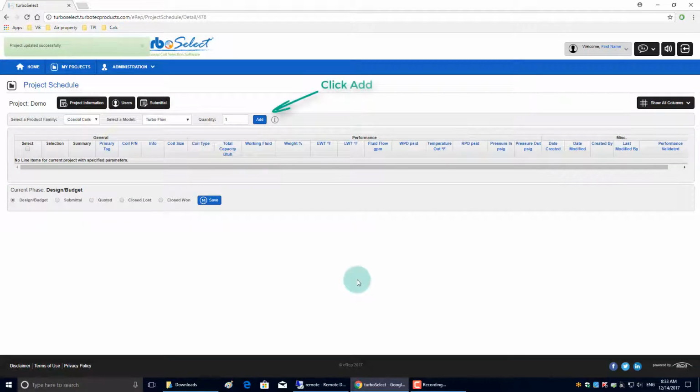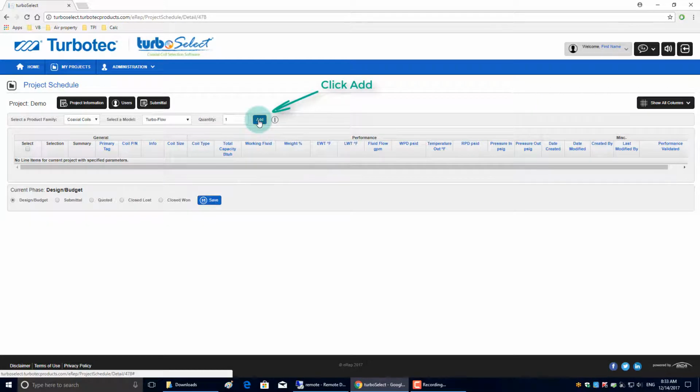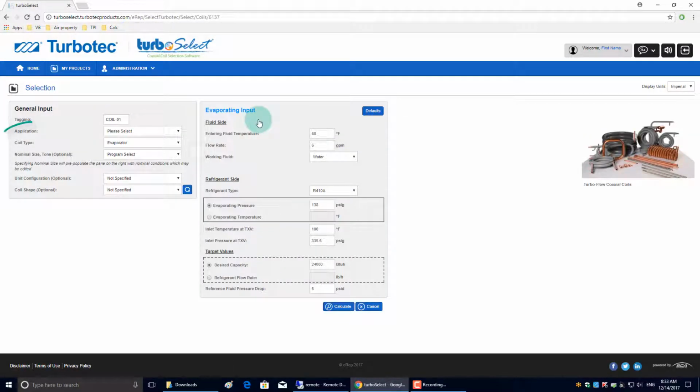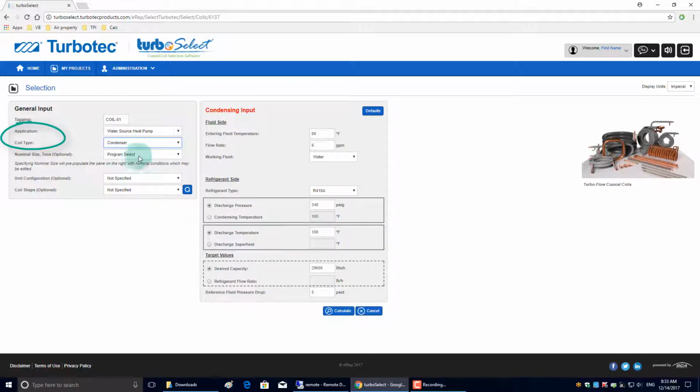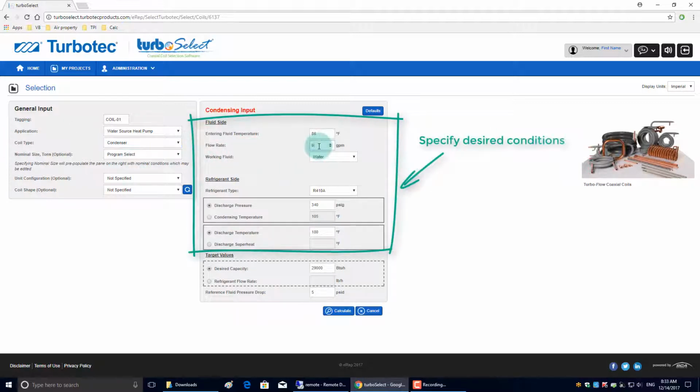Click on the blue Add button to start the coil selection process. In the left box, you can choose different coil series from the application selection. You can also change the coil type to fit your particular requirements. These changes will affect the pre-populating values in the box to the right, or you can manually enter numbers into those boxes. Keep operating conditions the same.